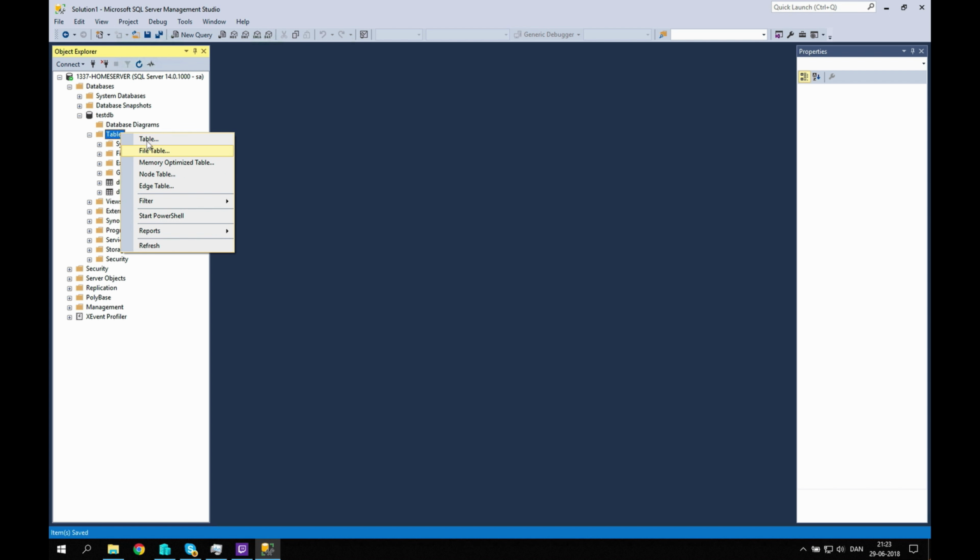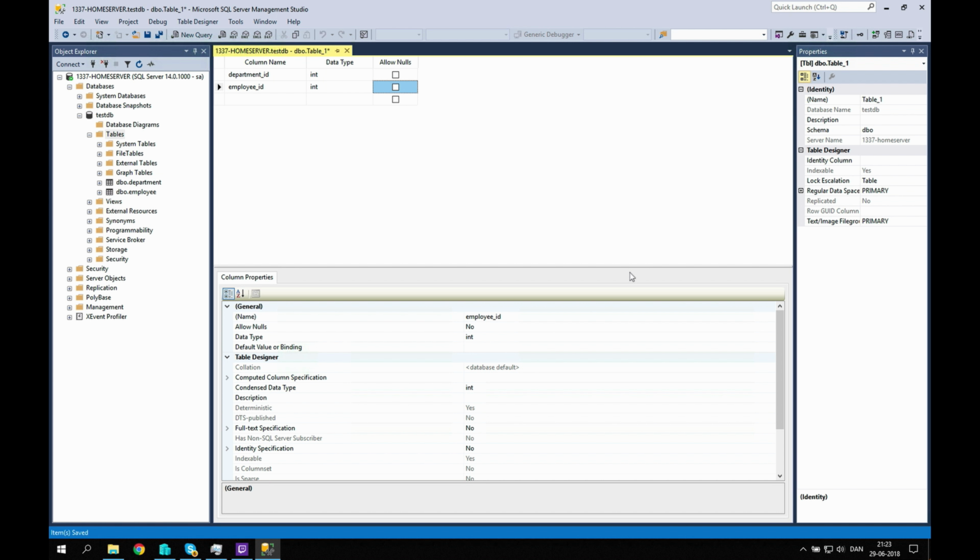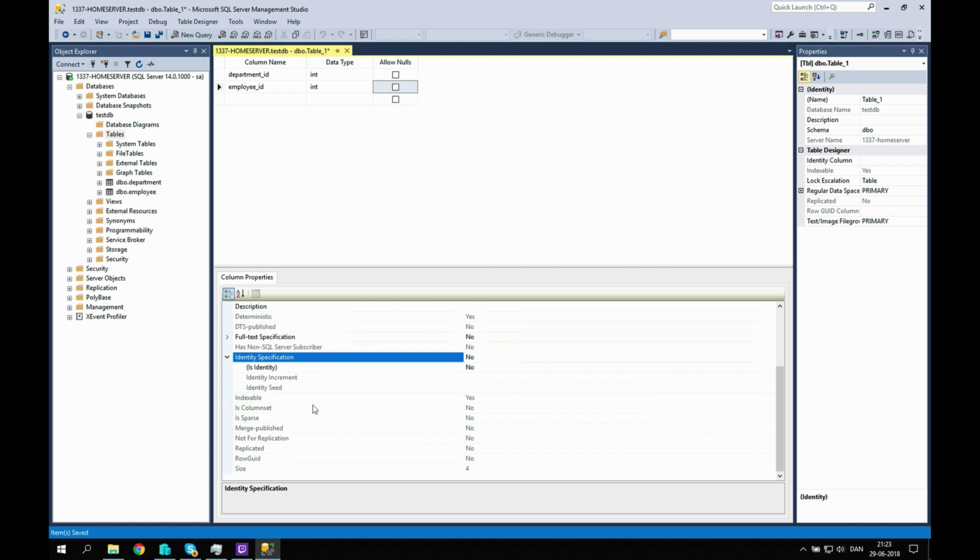Let's create a new table. We can call it department key, the department ID, sorry. It should not be null, and we need to say employee key ID, sorry, and those should not be null. That's cool, and we don't need an index right now. We will create this later, so let's save this.